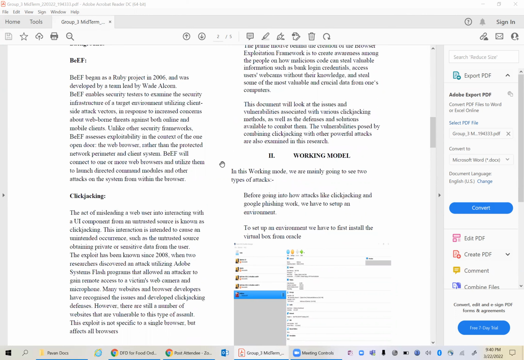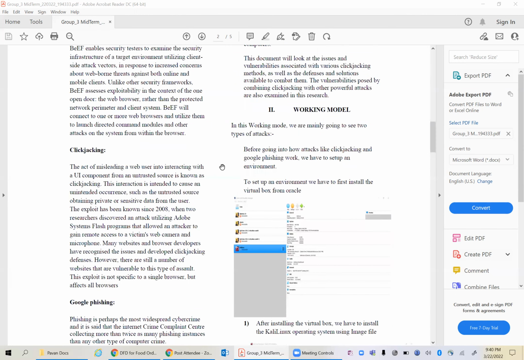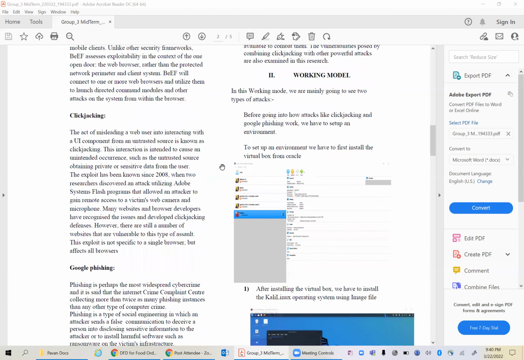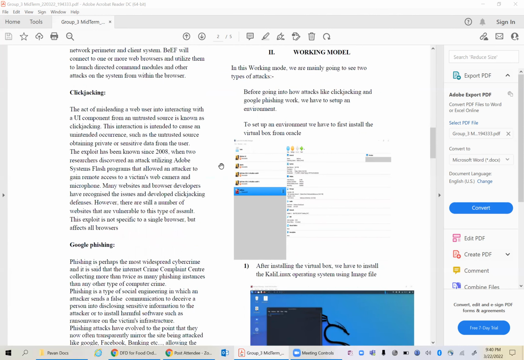Clickjacking is intended to cause unintended occurrences, such as untrusted sources collecting private or sensitive data from the user. The exploit has been known since 2008, when two researchers discovered an attack utilizing the Adobe Flash program that allowed an attacker to gain remote access to a victim's web camera and microphone.